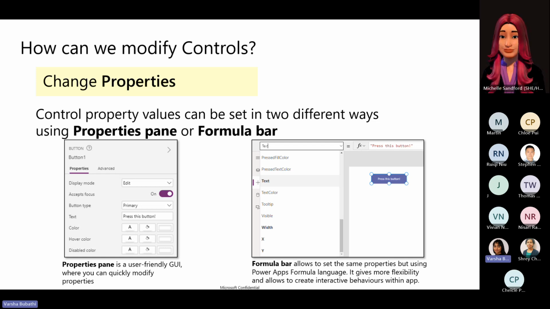Some properties that are on all controls are things like position and size, or width and height, and then there are some properties that are specific to certain controls.